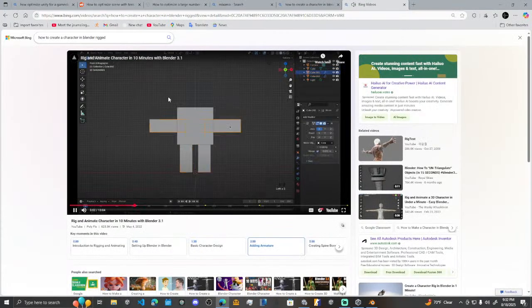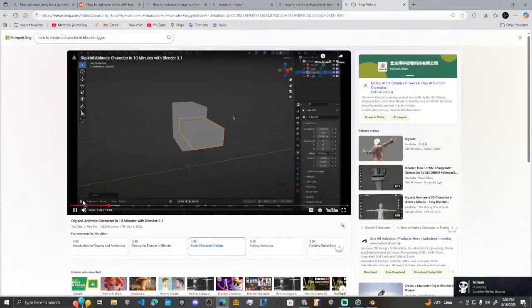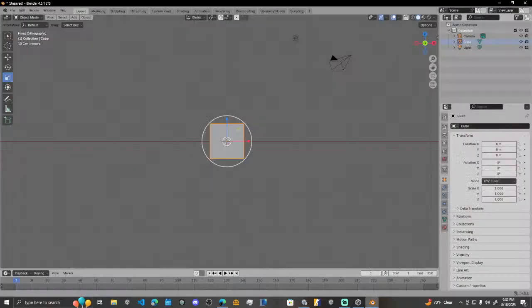Something like this. Now we can scale this even shorter on the Y, so S Y like that. I don't have a number pad. Well, I'll just use that. That's alright. Okay, there we go.